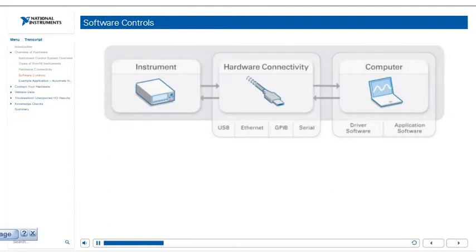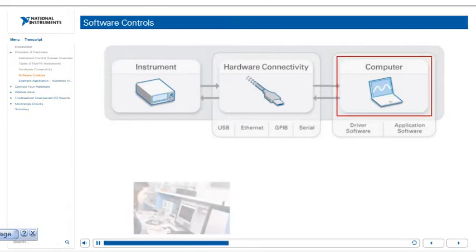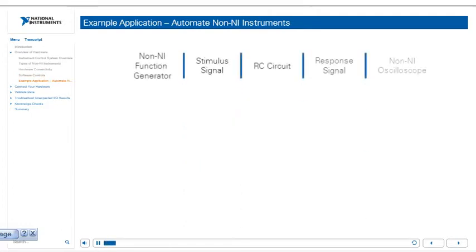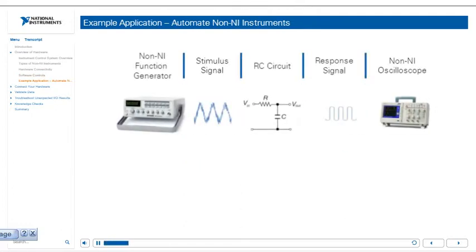Finally, you can use LabVIEW NXG software on your computer to acquire, analyze, and visualize data from your instruments and to automate and control your instruments. Let's look at how LabVIEW NXG can help automate an instrument control application.